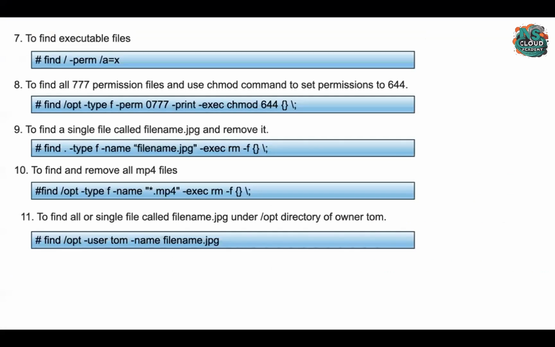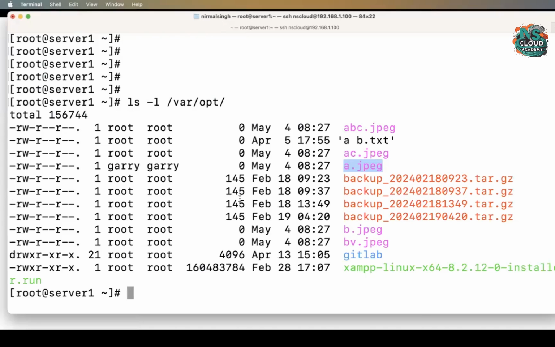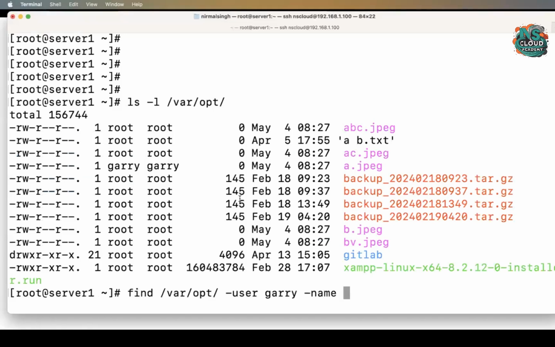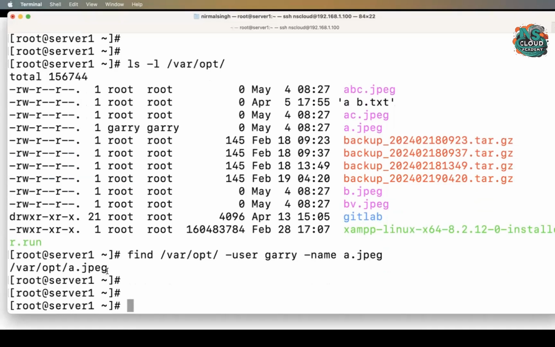So in that case, what you have to do, you can define that parameter also, right? Just like find space slash var opt space hyphen user Gary, right? And then you can define name, right? Name is the name you want to search. Let's suppose you have a particular name, then you can define jpeg, all right, and it will give you the result.